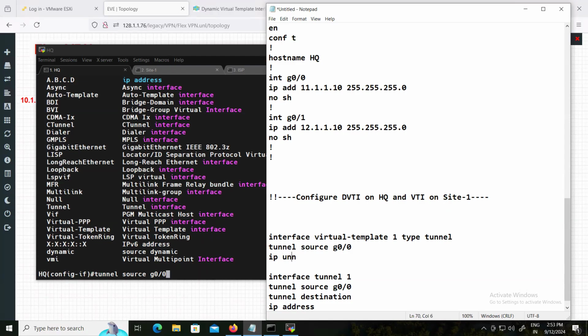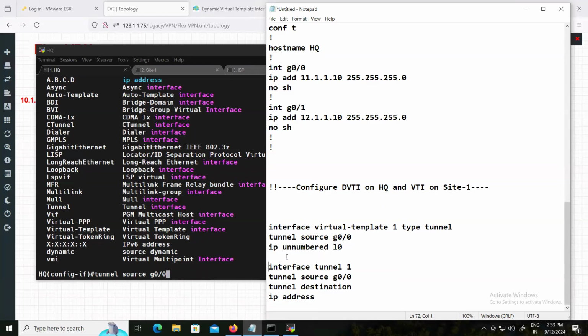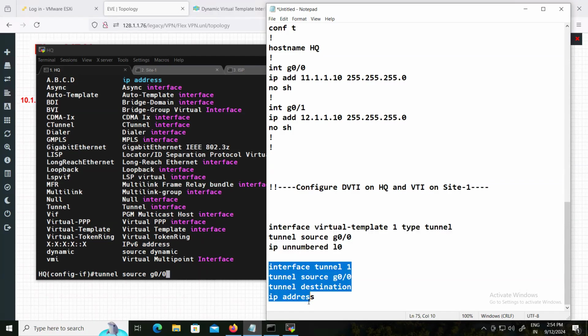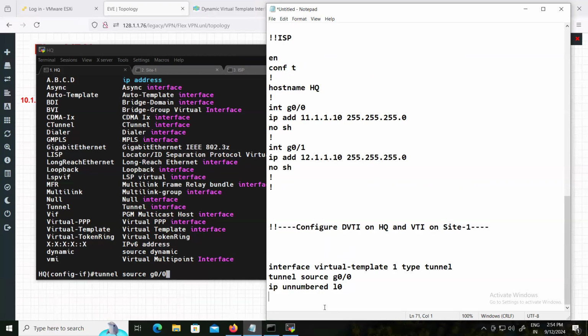Correct. That is for which interface you want to use the IP. Okay. So let's say this Gig 0/0 or Loopback 0 interface. This is clear. So these two are similar only. This is VTA. This is DVTA. Is that clear? Okay. Now remove it.